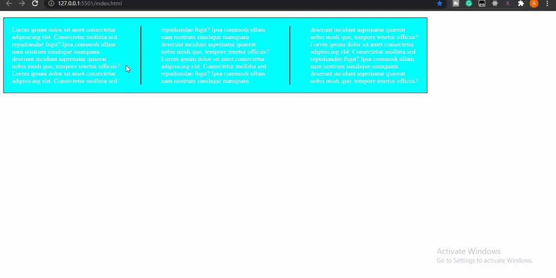So that's what we do to make the columns. Now you can add a margin to this. You can wrap it in a div, add a margin to it to move it to the center, and have fun with it. That'll be all for this tutorial.